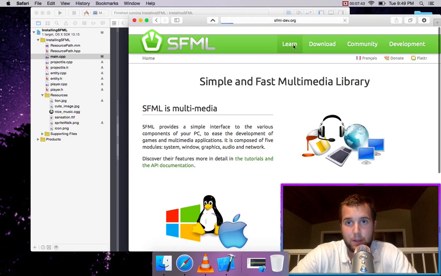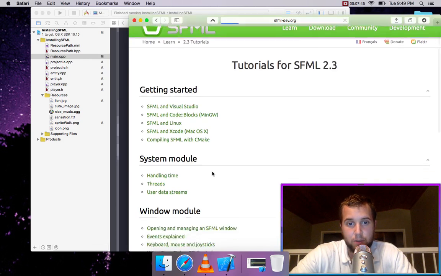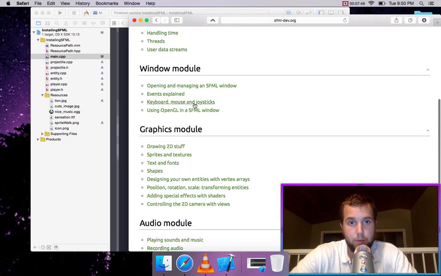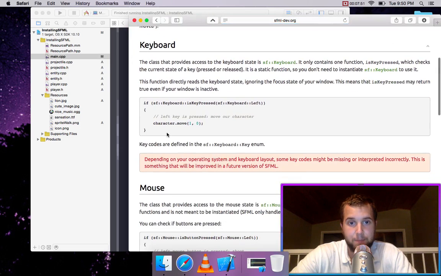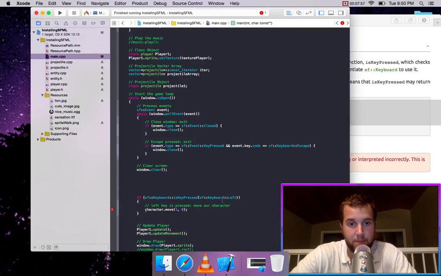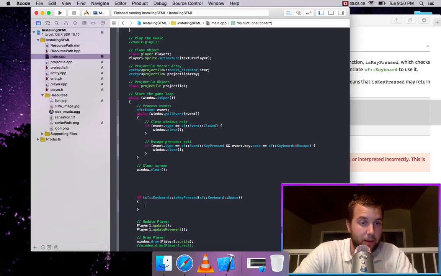So let's just go to sfml-dev.org, learn tutorials, and we're going to go to keyboard input. We'll copy that code, and then we'll just paste that in here. And we're going to change it from left being pressed to space. And we will make it so that we want to fire a projectile.